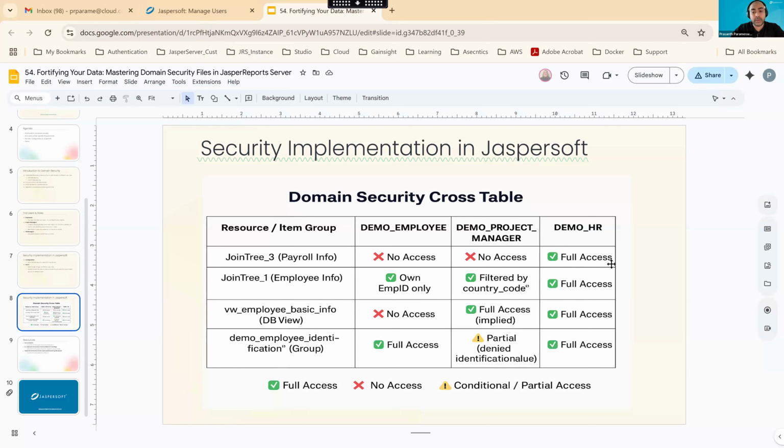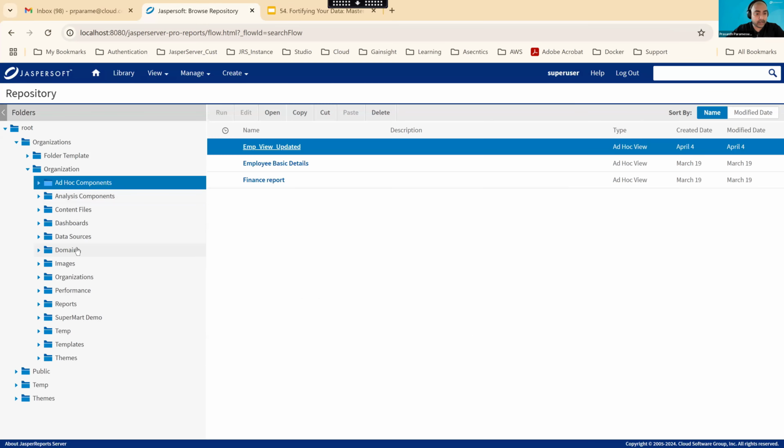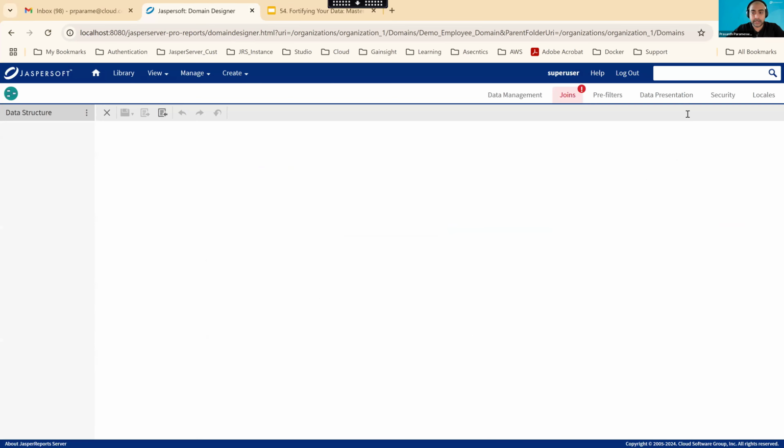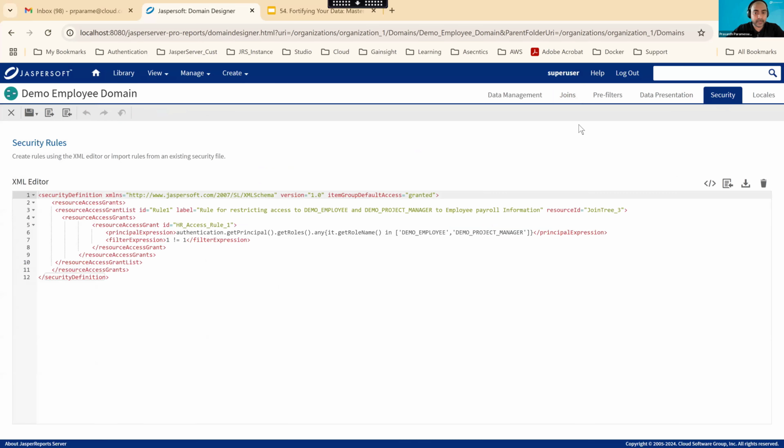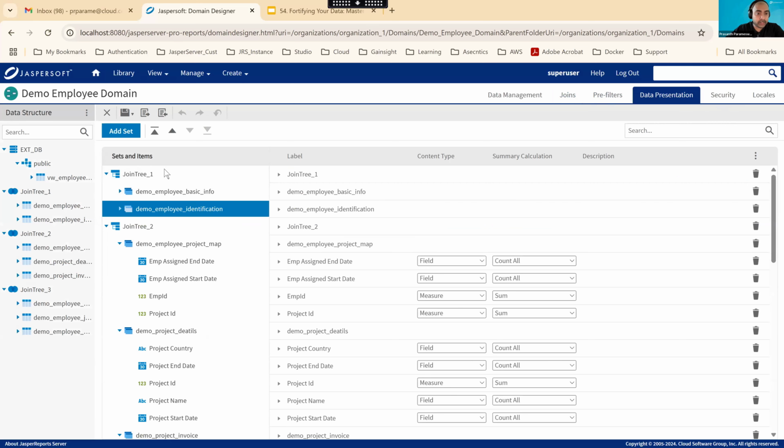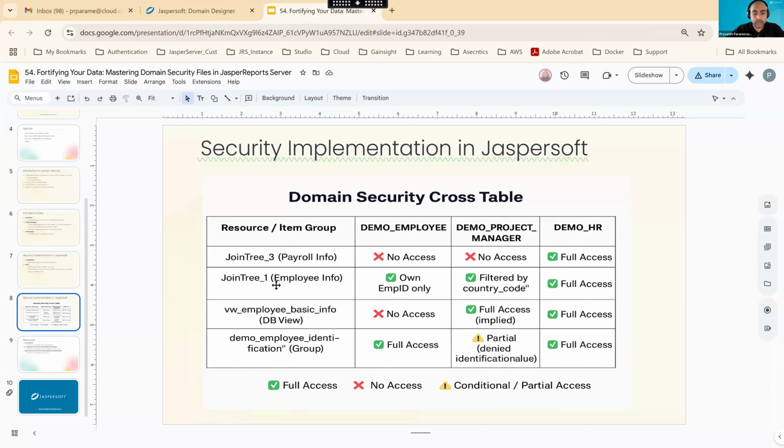I'll go back to the domain and let's modify the security rule for the next scenario. If I go to the data presentation layer of the domain, I'm interested in join tree 1, because my use case is where only employees and demo project manager should see the data. For project manager, it's filtered data. For employee, it's his own employee ID, right?